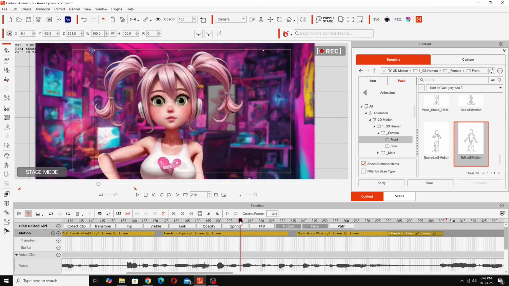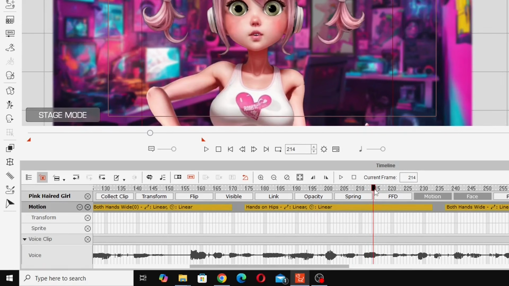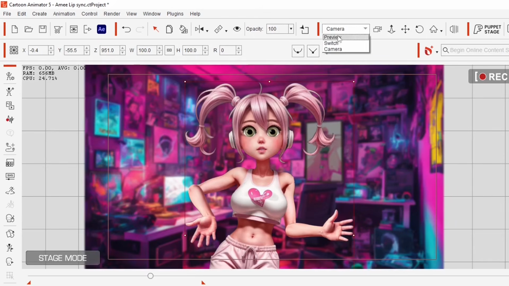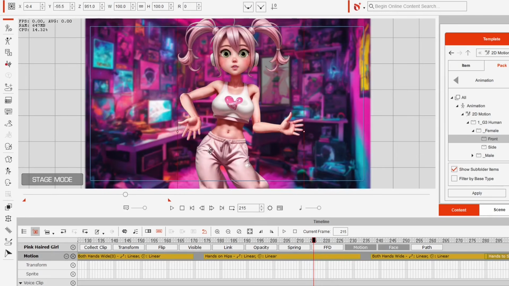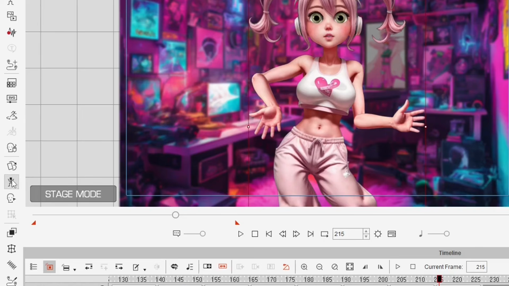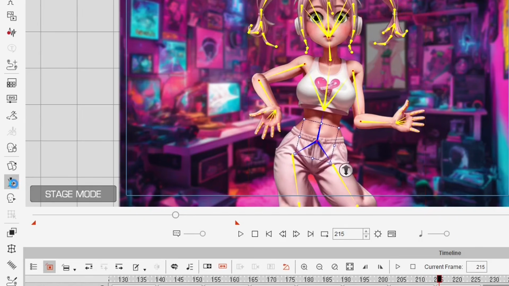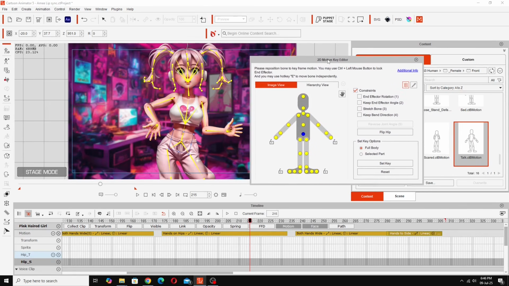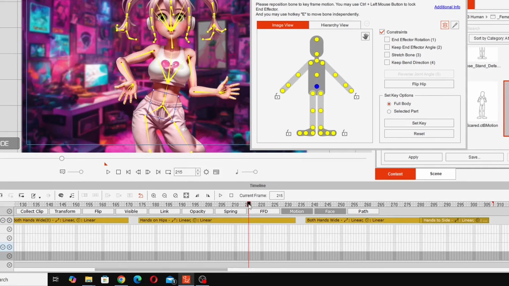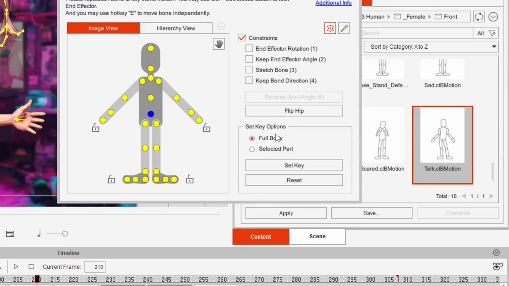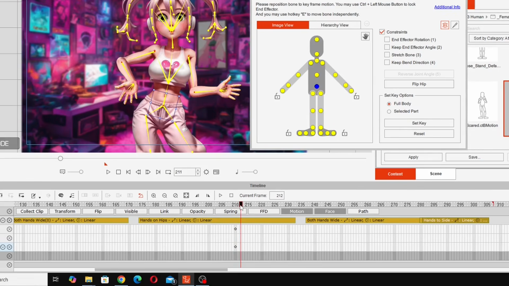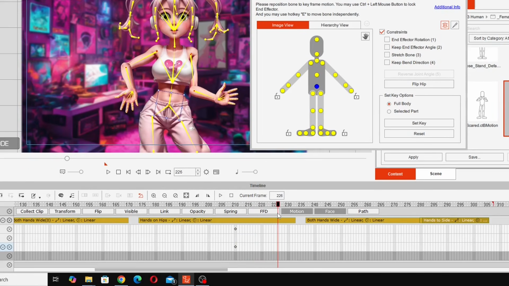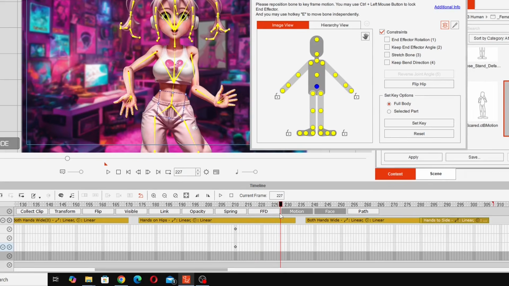So what we're going to do, go to where this changes, camera, then I'm going to go back to the preview camera so that we can see what we're doing. So we can fix this by opening up the 2D motion key editor here. And what we're going to do is move the playhead a couple of frames before, and we're going to set a key for the whole character. We want to set key options full body and hit set key, and then we're going to move the playhead to when she starts moving her hand around about there and set a key there.